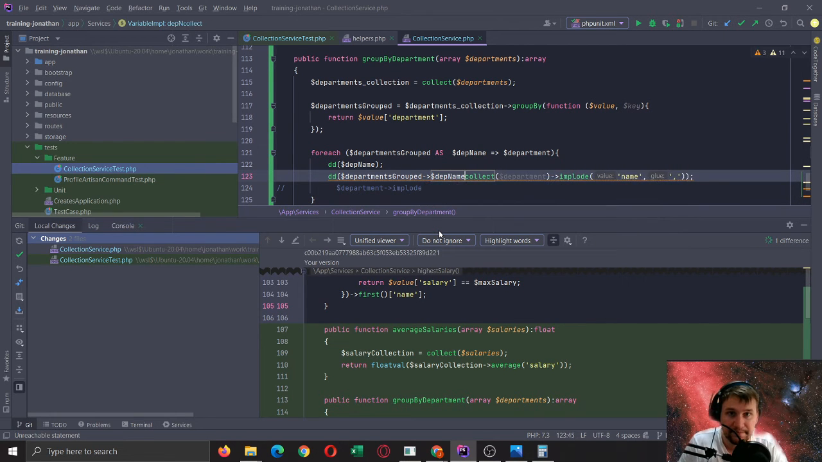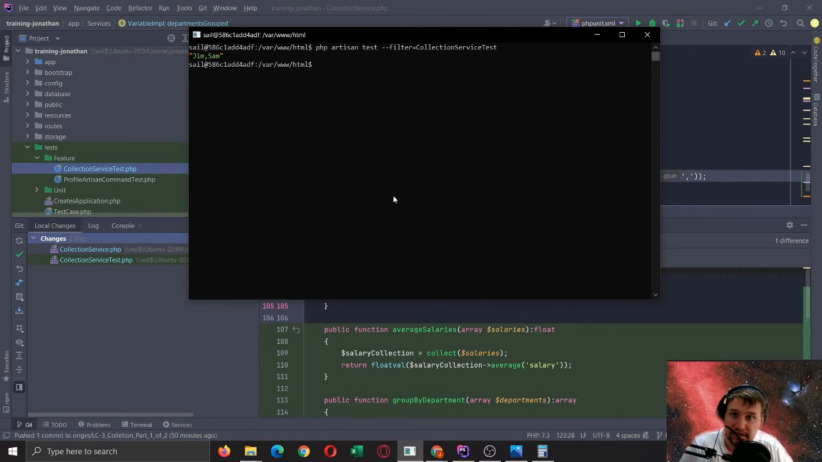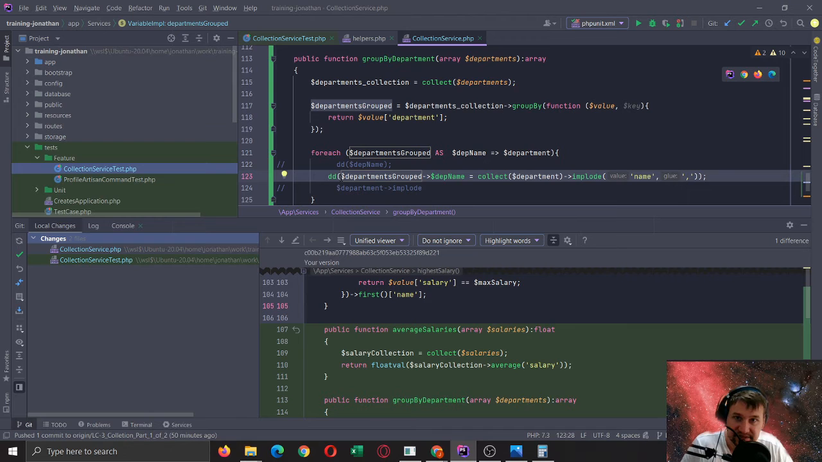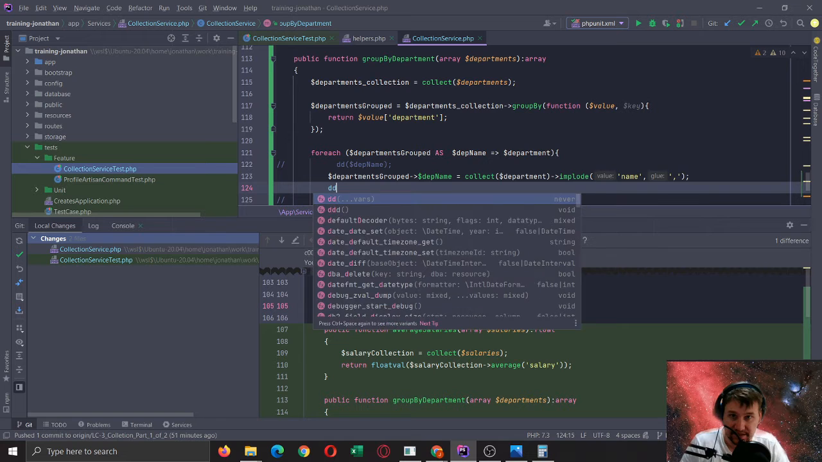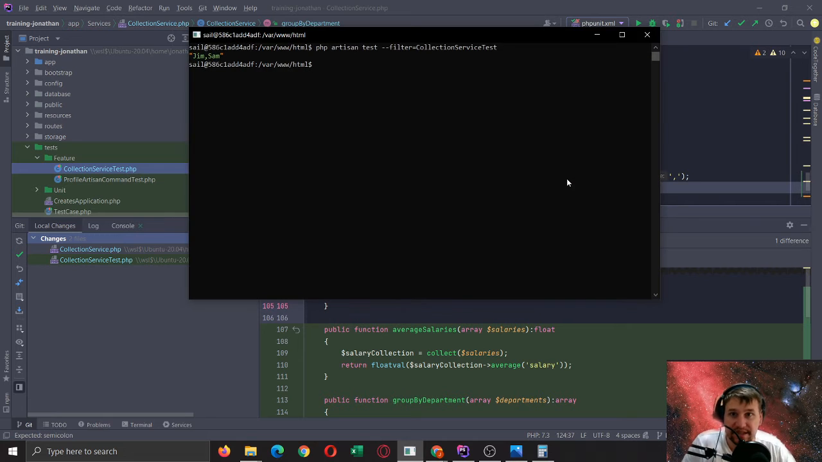Because then what we can do is department grouped with dep name, and we can do equals to that. It does not like this unreachable statement. All right, okay, cool, gotcha. I think this is maybe a little bit over engineering. So let's not die and dump over here. Let us die and dump the departments grouped, expecting it to set that key.